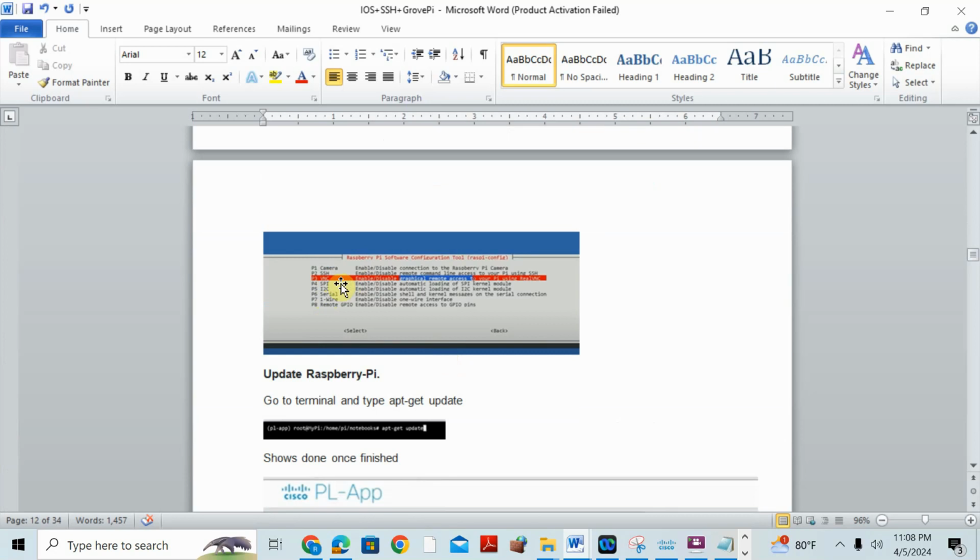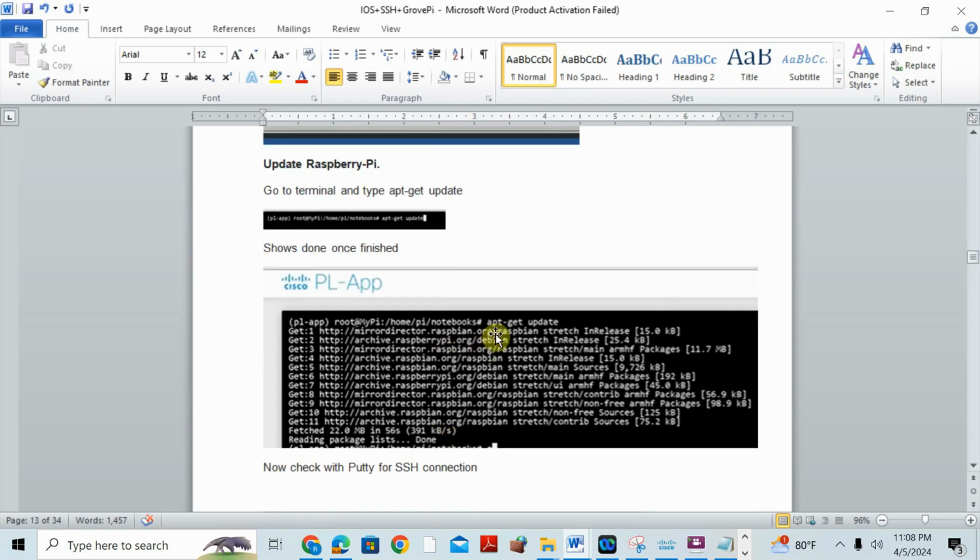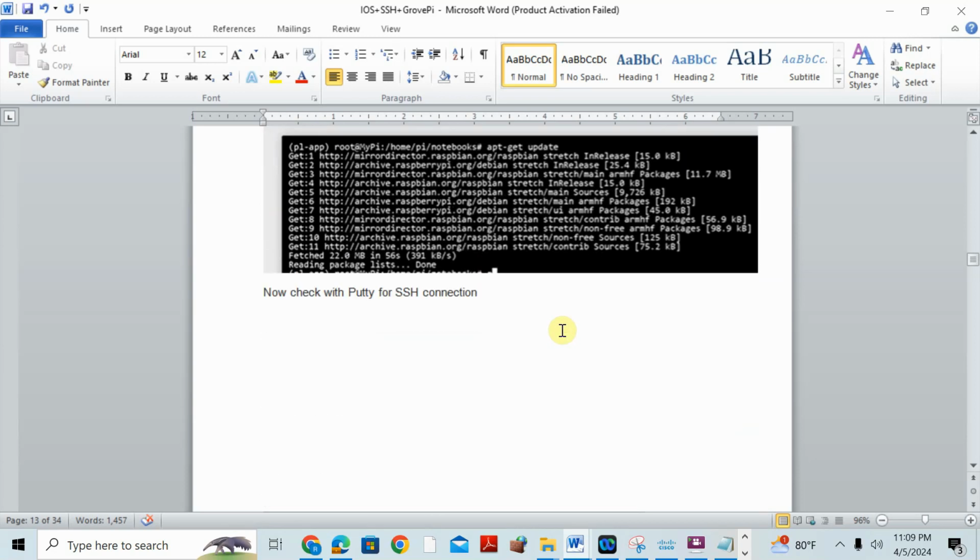Now after that we have to update the Raspberry Pi. So you want to update that board. The command is apt-get update. If you are a root user, no need to add sudo. Just put apt-get update. But if you are a Pi user, you have to type sudo space apt-get update. We'll show you.